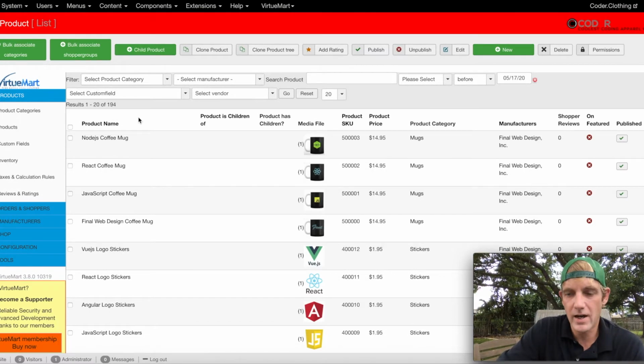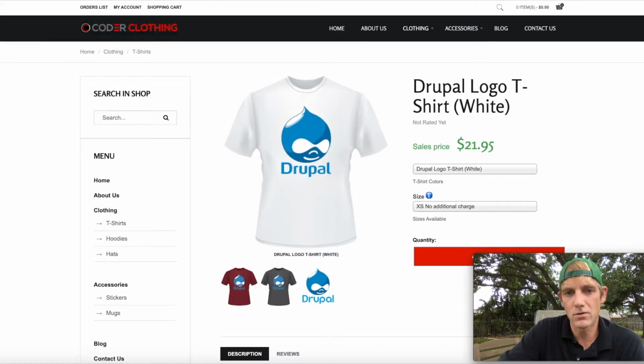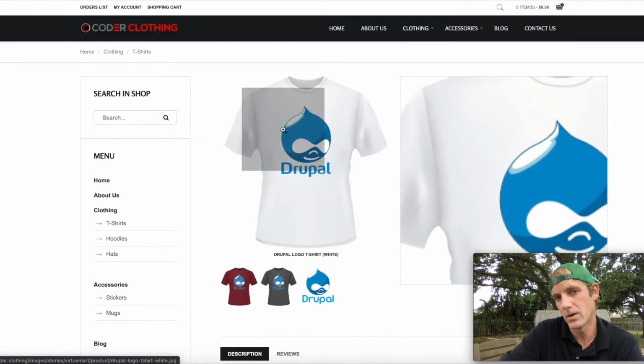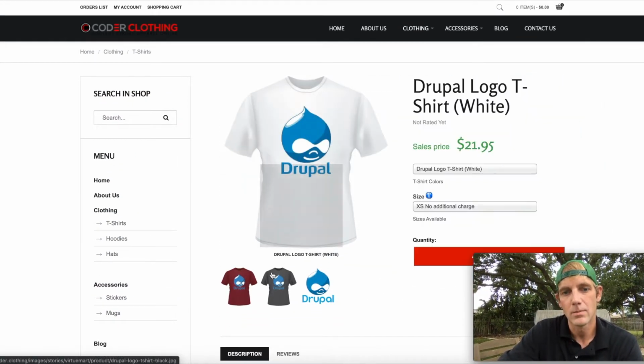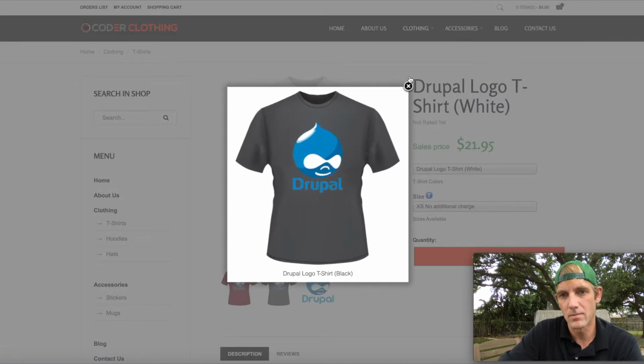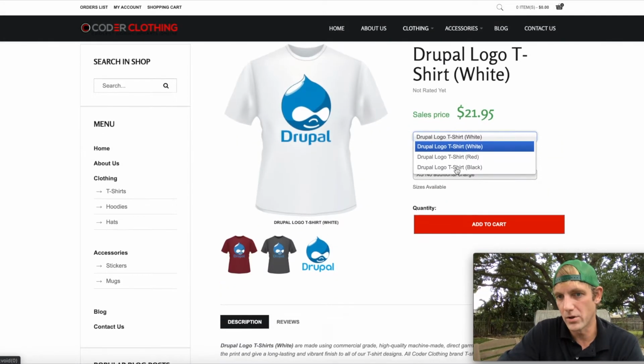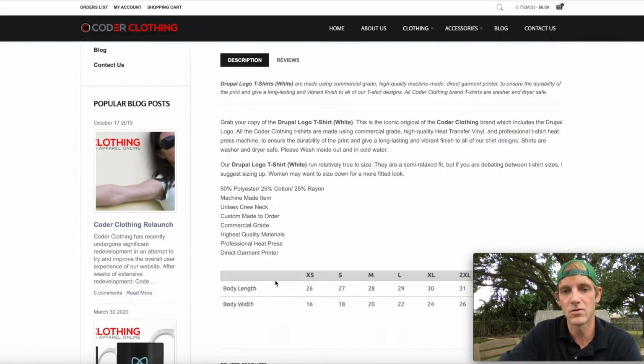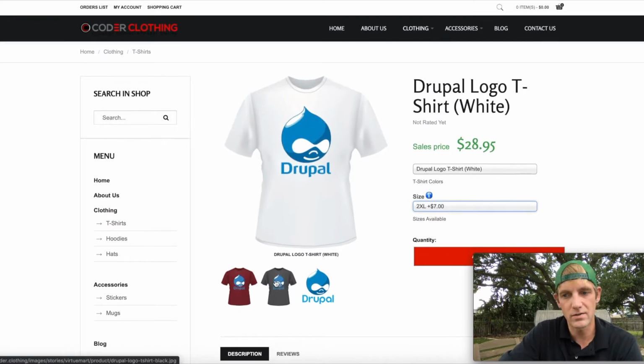So basically what we have here is the dashboard, and I'll just quickly pull up the front. This is what a front end of a VirtueMart page might look like. So you have your product images, you have your different abilities to change colors and sizes, and prices even, where this kind of auto updates. You have your descriptions, very standard e-commerce website presentation.